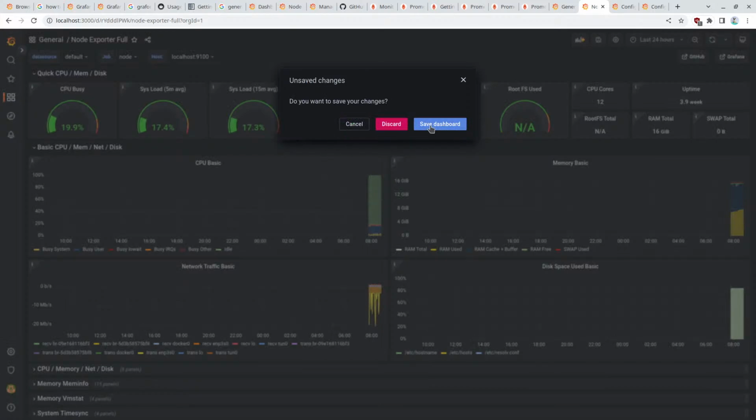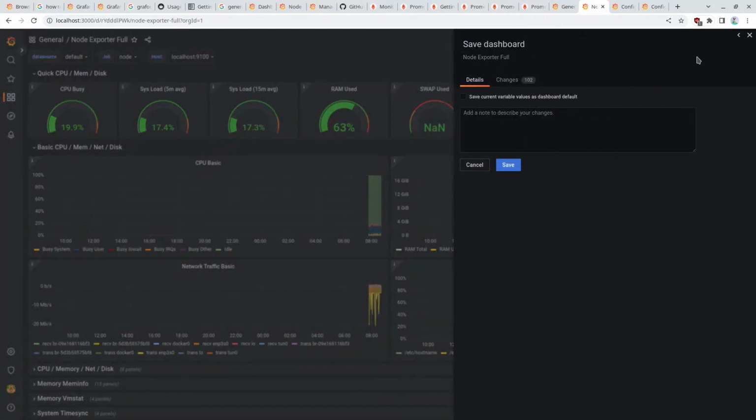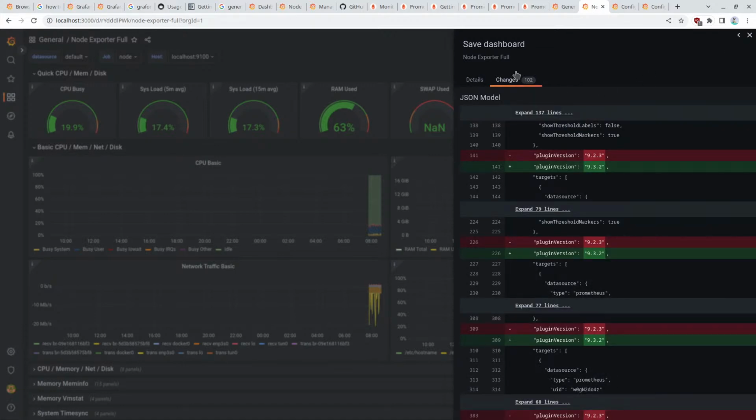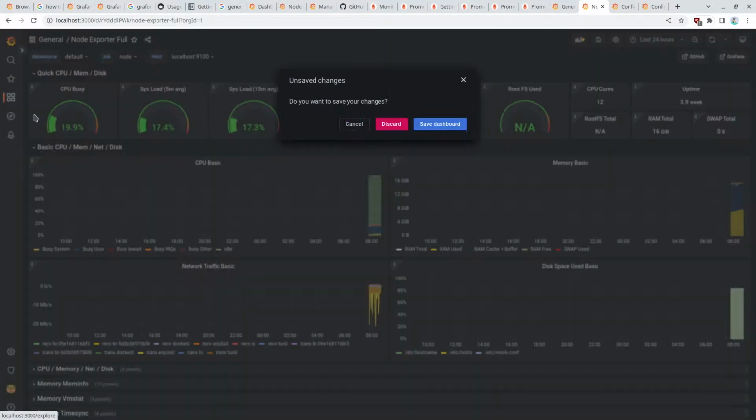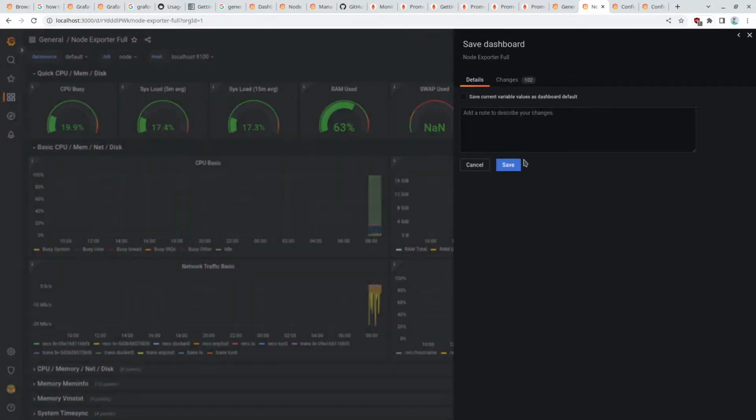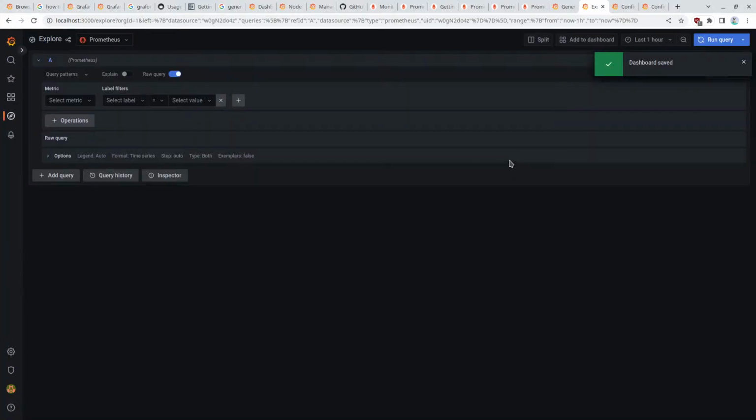Preferences. Save dashboard. Oh. Did I change anything? Well, that's interesting. So it saved a change log of my changes.